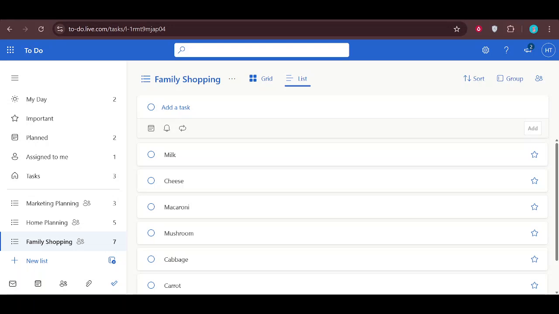In this video, you'll learn how to back up your Microsoft To Do list quickly and safely by saving it as a PDF. This is really useful if you want an offline copy of your tasks, need to share a snapshot of a list with someone, or just like having a backup for peace of mind. We'll go through the whole process step by step using Microsoft To Do in your web browser.